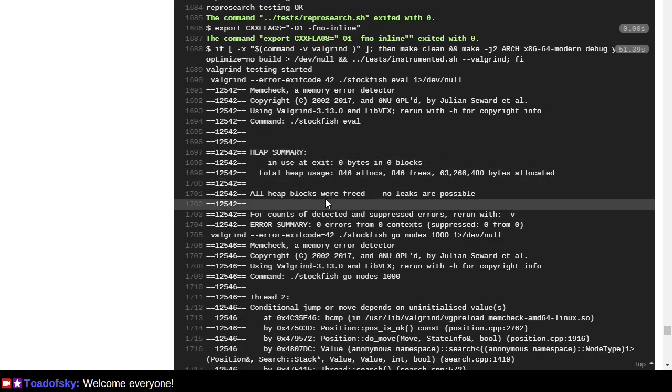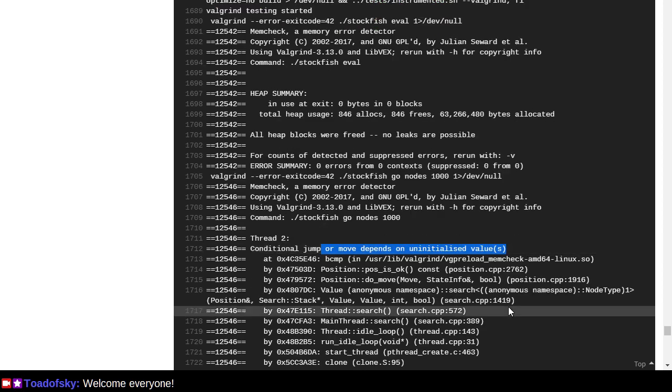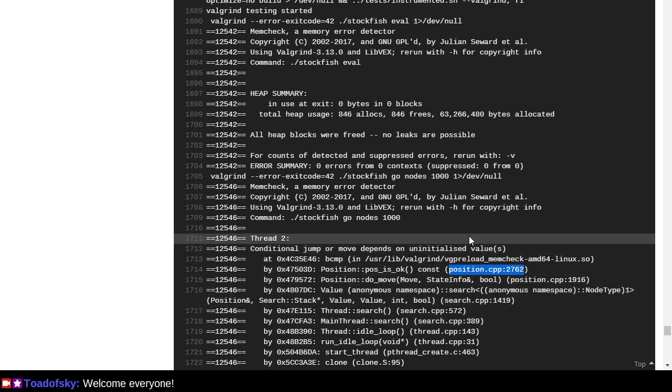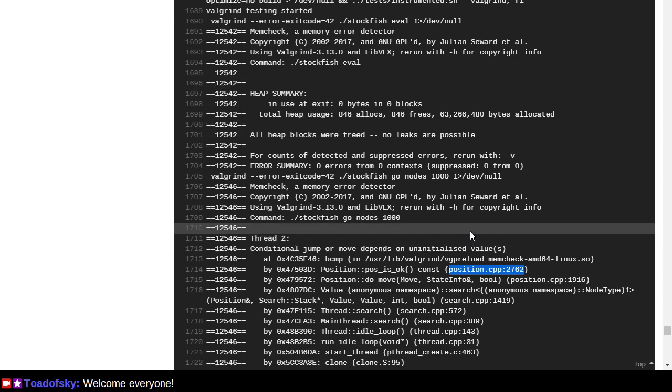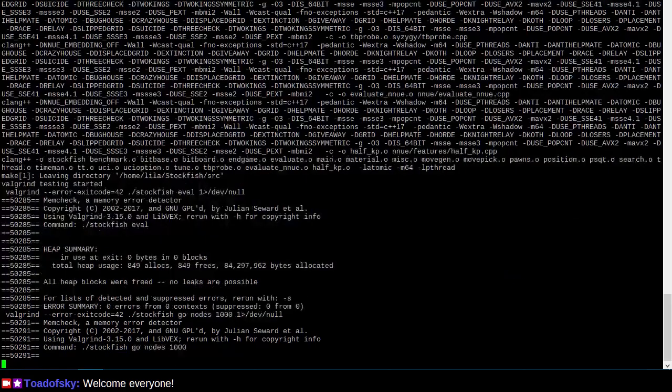So on the heap, all blocks are freed. So there's not a memory leak per se, but there's a failure to initialize something that's asserted when we check the state info of a position. And normally I try to fix that off stream, but I have tried a little bit already and I see it's going to be kind of hairy, so we're going to look at it together. Me and whoever feels like being my audience today.